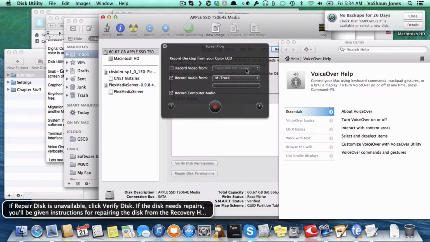If repair disk is unavailable, click Verify disk. If the disk needs repairs, you'll be given instructions for repairing the disk from the Recovery HD. If you have a permissions problem with a file installed by the OS X installer, click Repair disk permissions. Show details. Checkbox. And basically what that was stating is when you repair the disk or at the verification there is something that is wrong with the disk, you can check this box, which mine is checked, to get a detailed report of what all was changed.